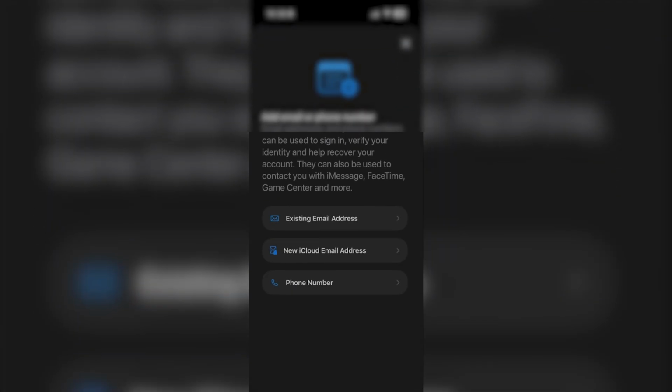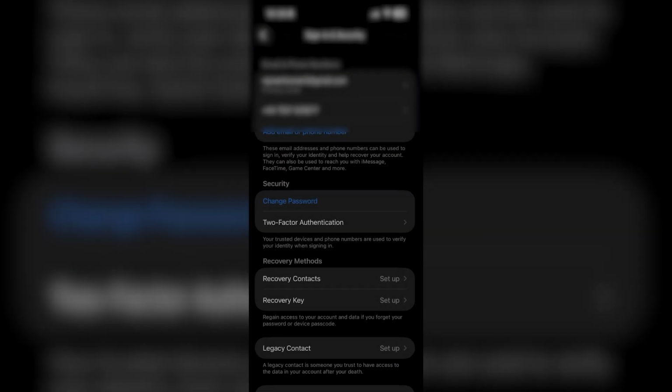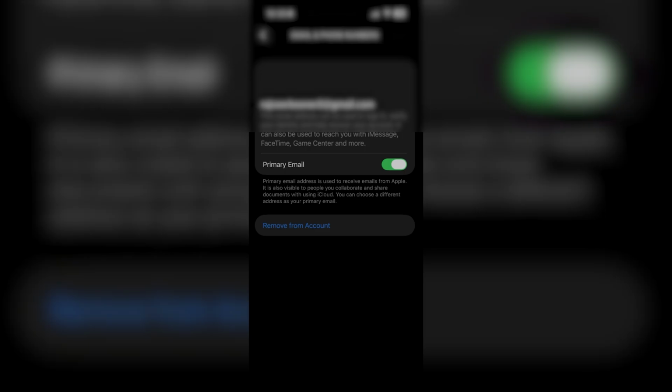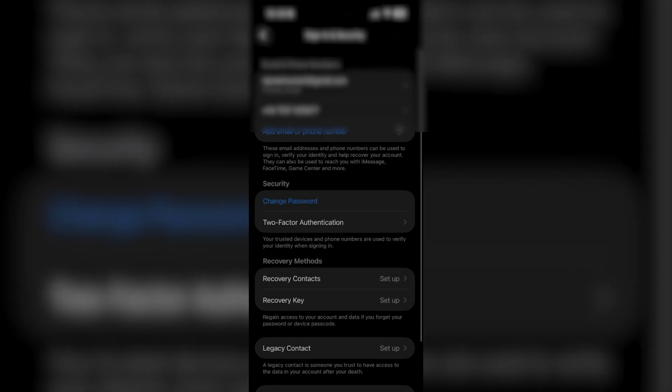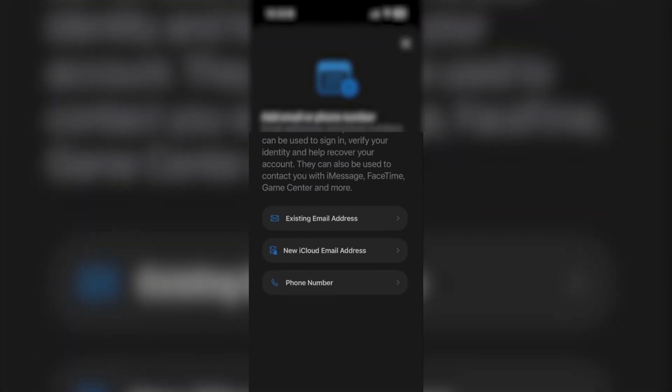And then it's going to show you that you can add an existing one, a new iCloud email address, or anything like that. Before we do that though, click on your main email, and right now it's the primary email. So what I'm going to do is turn off this primary email, and then go over to Add Email or Phone Number. Then I'm going to add a new email address right here.